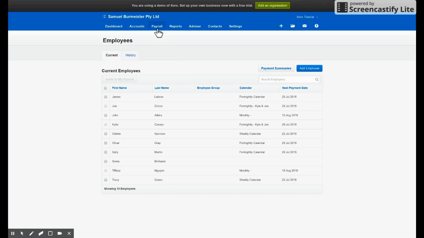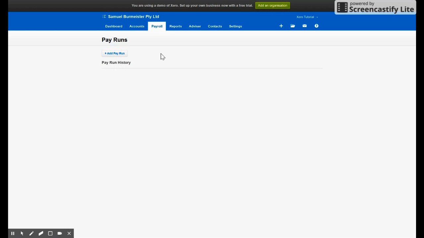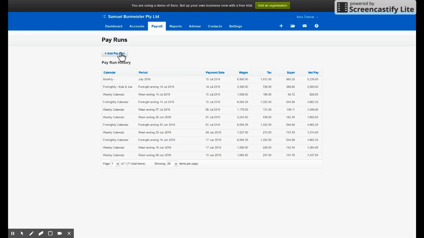Okay, so once that's all sorted, you go to the payroll and you click on pay runs. What we're going to do here now is click add pay run up the top left. Below that, you'll have your pay run history. This is handy to determine that you've processed the previous pay run and that it's the correct time to then go ahead and add the next pay run.